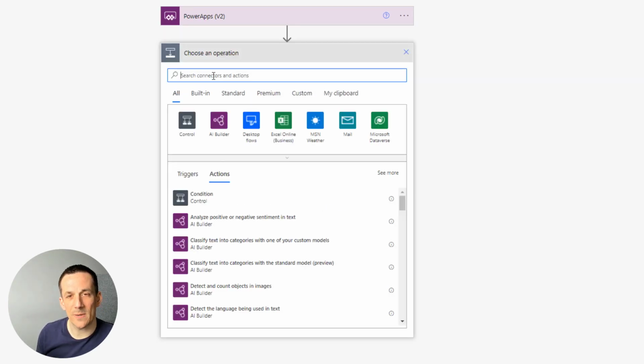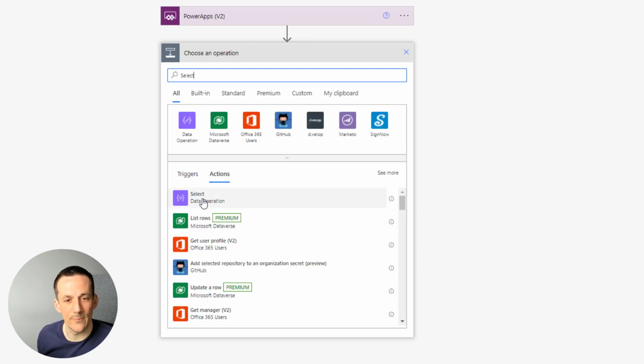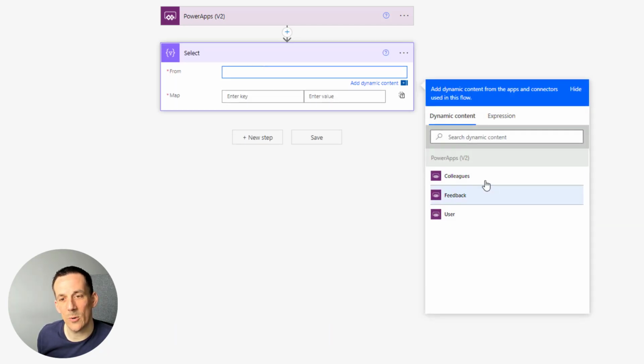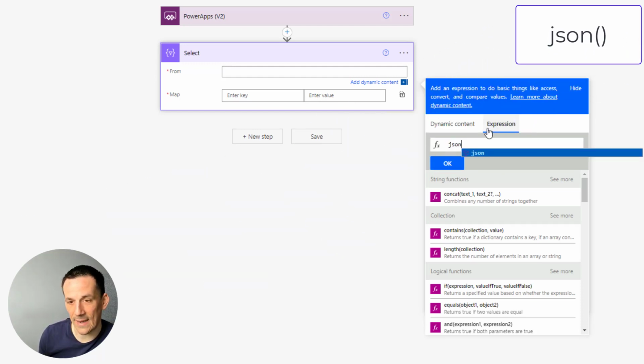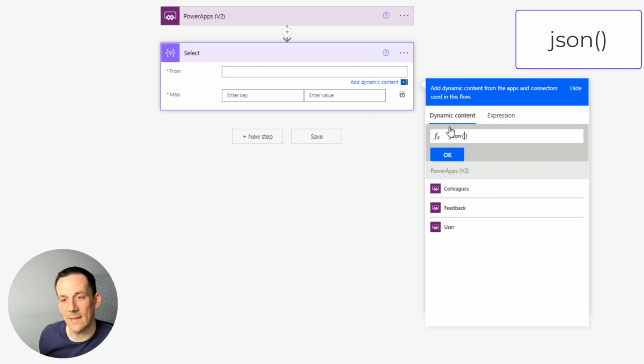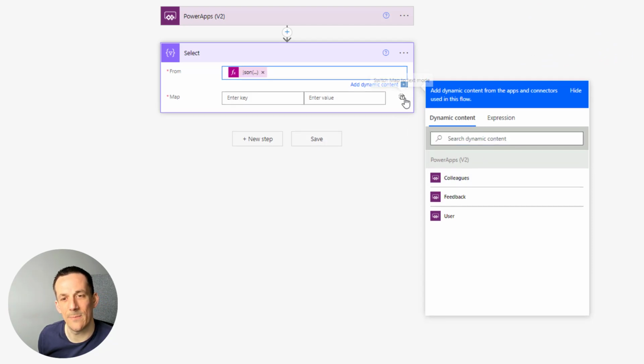Then, if you watched my second solution for that Microsoft form, we're going to use a select action, because we're going to be able to get those email addresses across from our Power App. So with that select, we're going to use the colleagues, but if we select that directly, we'll get an error message about it being a string. So we need to use the expression builder, again, JSON, into the dynamic content and choose colleagues, and that will ensure we don't get that error message.